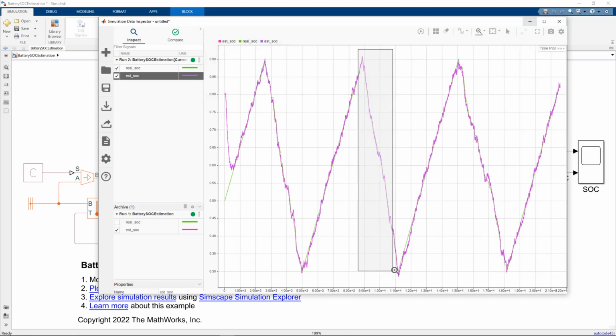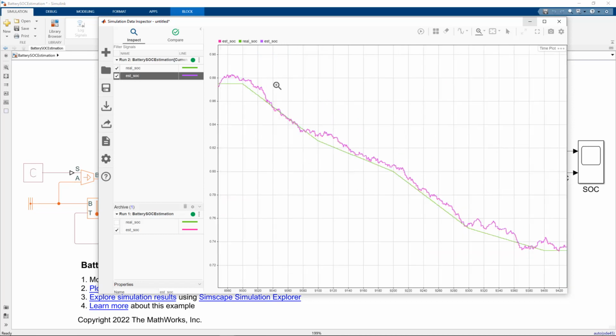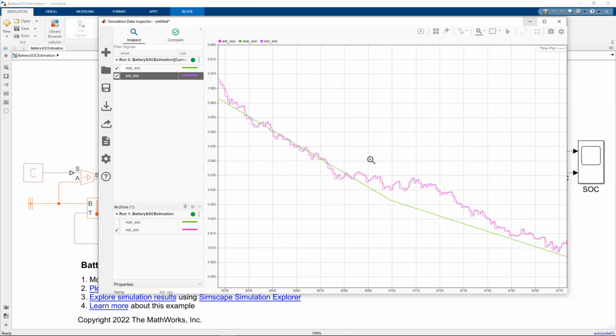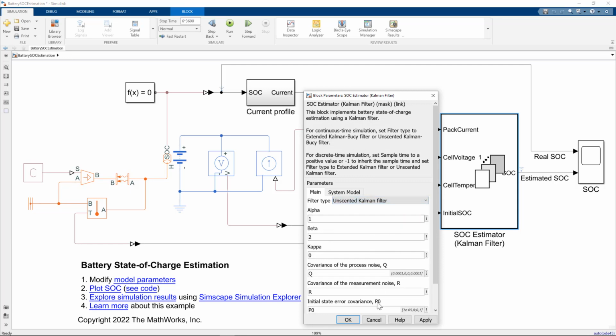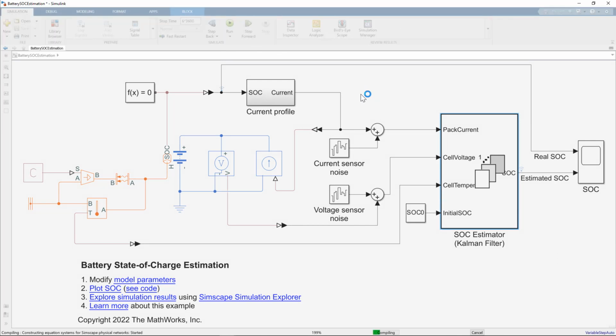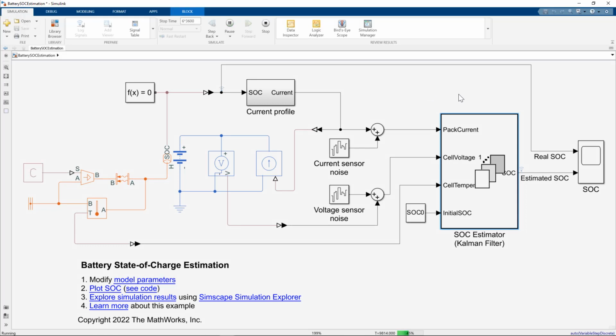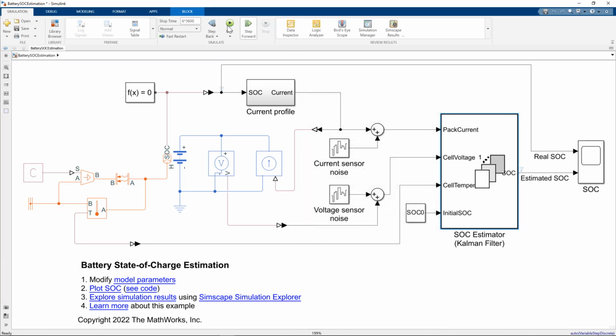Let's just zoom in on the discharge profile. So you can see we have some differences in the estimation, which is a consequence, of course, that we're using different estimation algorithms. Let me just quickly go through the unscented, simulate that. And we'll do the unscented Kalman Bucy as well, and simulate that.